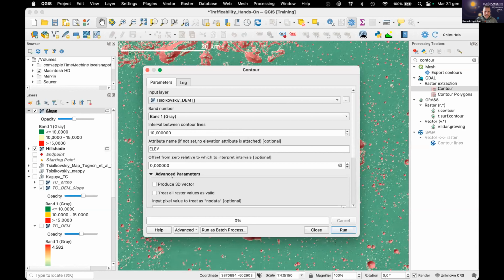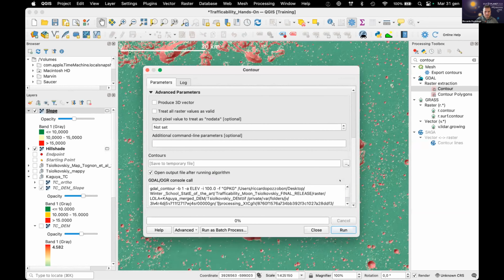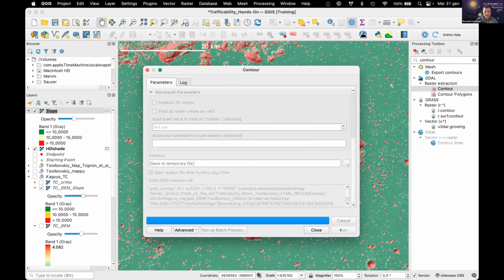So let's say that I have quite high values of elevation. So I can put, for example, 100 meters. This means that every contour line is separated by 100 meters of altitude. And then I can simply click run.